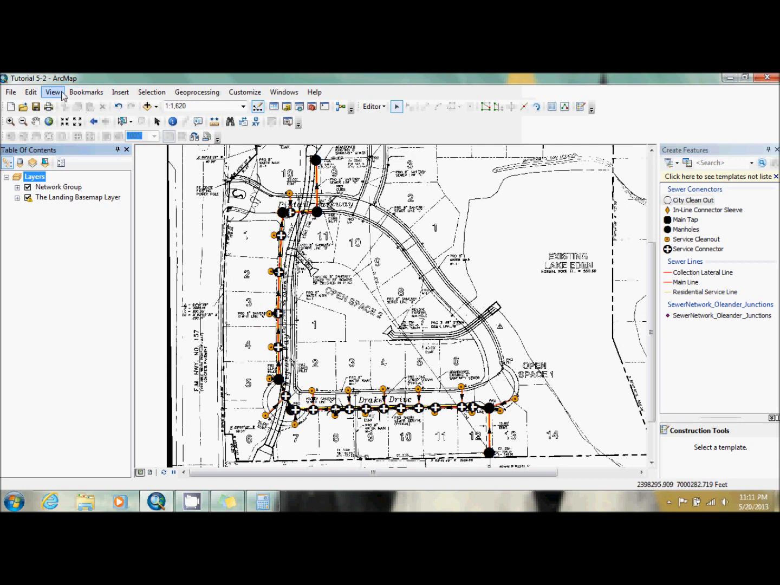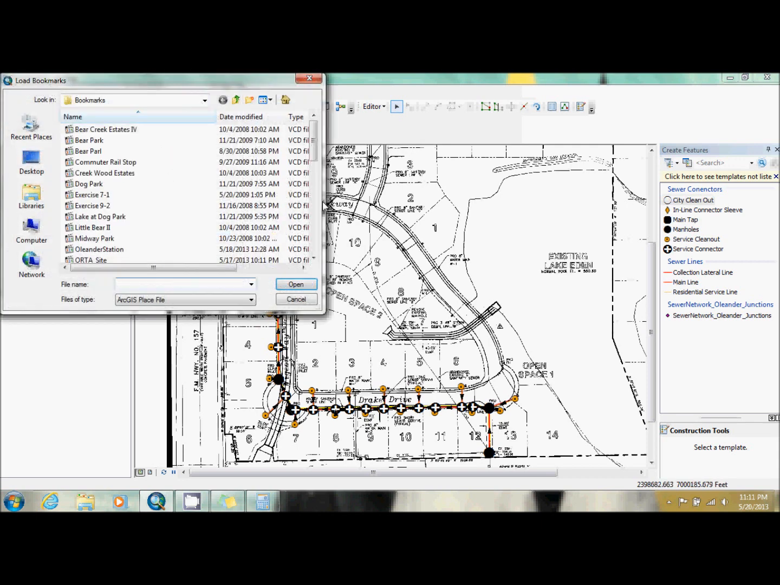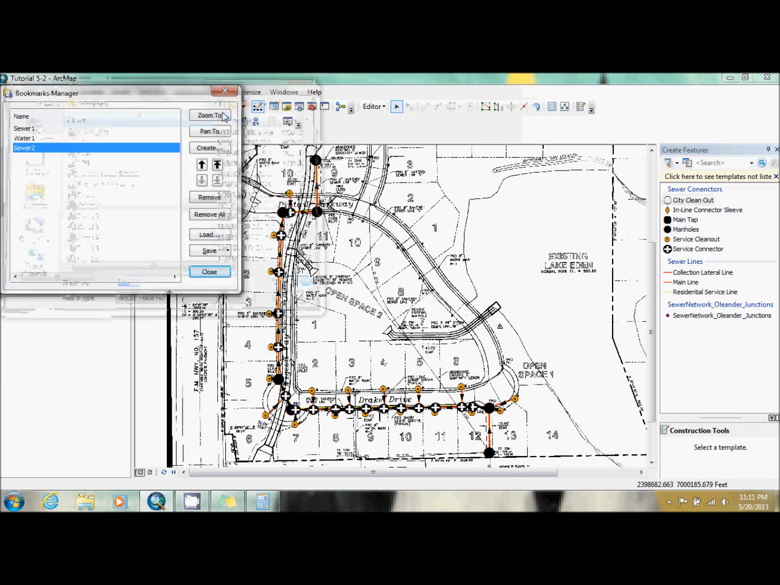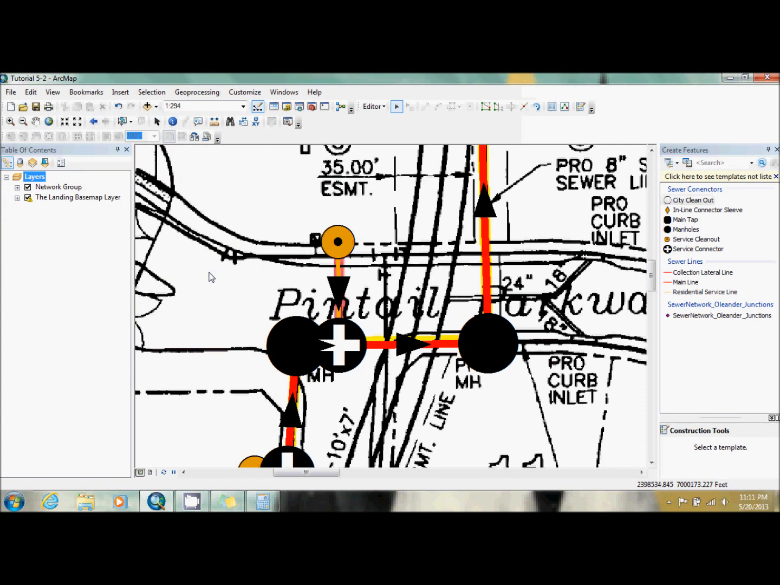So we're going to go to bookmarks and add yet another bookmark. So we're going to load, and we're going to add Super 2. And we're going to zoom to it. And you're not really missing out on anything. It's pretty much bookmark 1, but just zoomed in a little bit more.